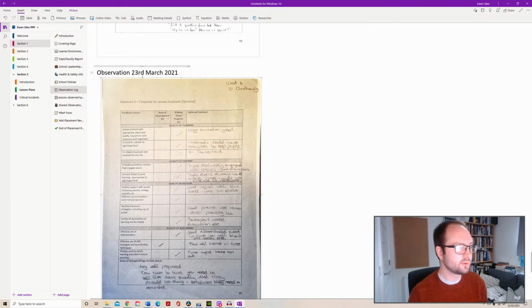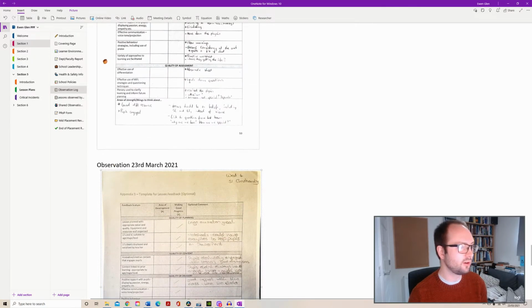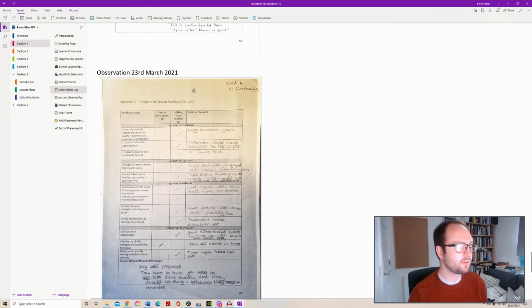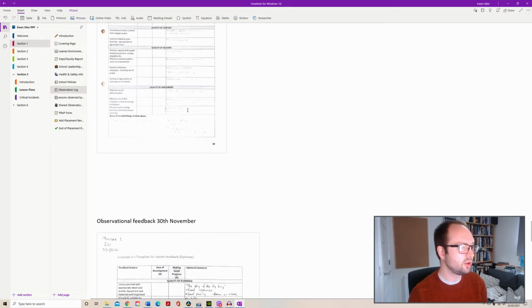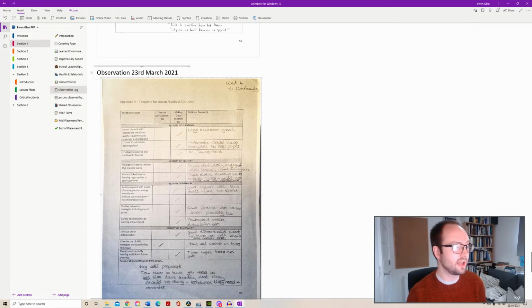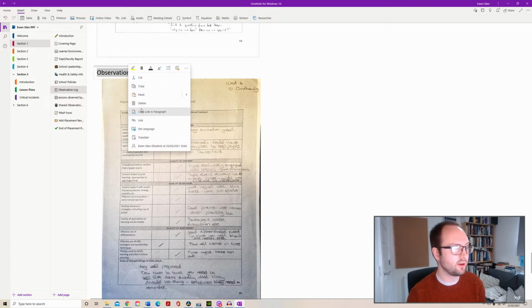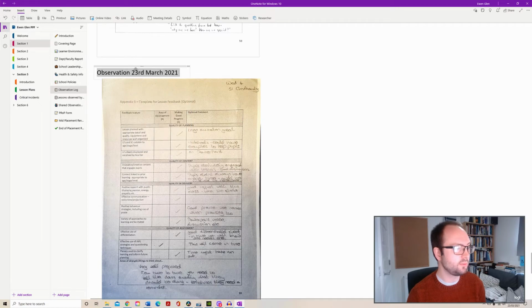And now you see this observation log is a long list of different observations, maybe a little bit difficult to navigate. Another thing you could do, just to help your tutor navigate maybe to that particular observation, you can select the text that you've put above it, and then right click on it and use this function, copy link to paragraph. Now this effectively creates a link of this particular point on your OneNote canvas.